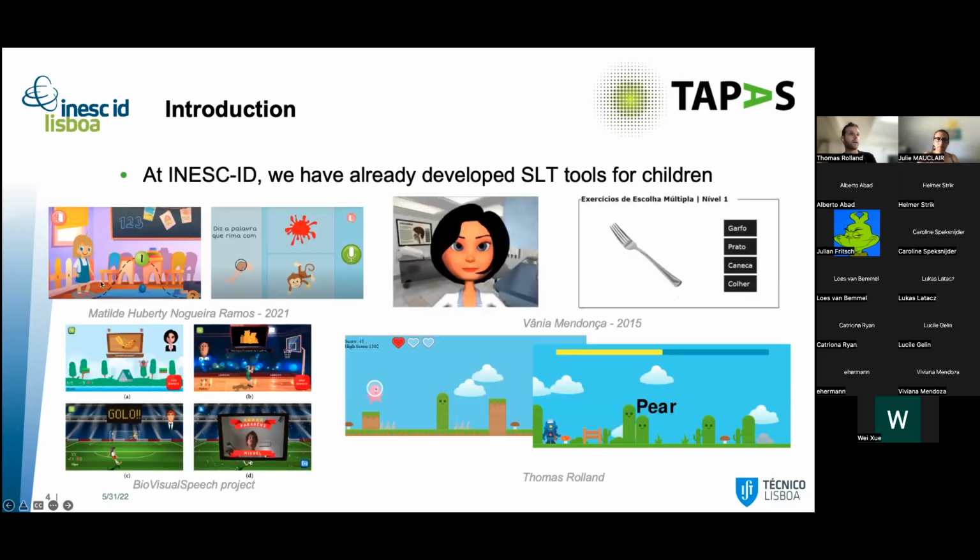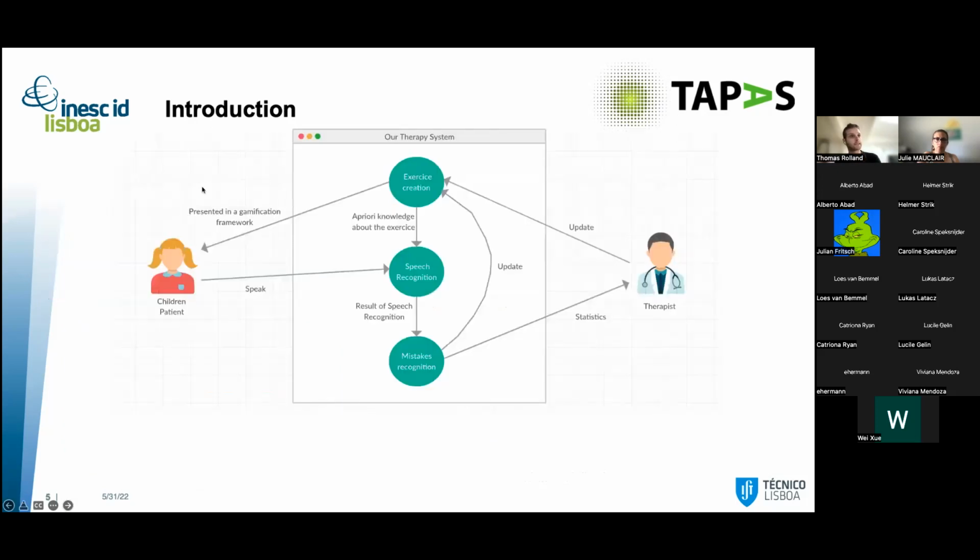Here at INESC-ID in Lisbon, we have some experience with these kinds of tools, since we have been developing them for quite a while now. Here I just plot some examples of the ones we developed in the past. If we focus mostly on the speech SLT tools, it's going to look like this. This is a rough summary of how it works. Of course, it can be different for each one, but it's just to understand the idea.